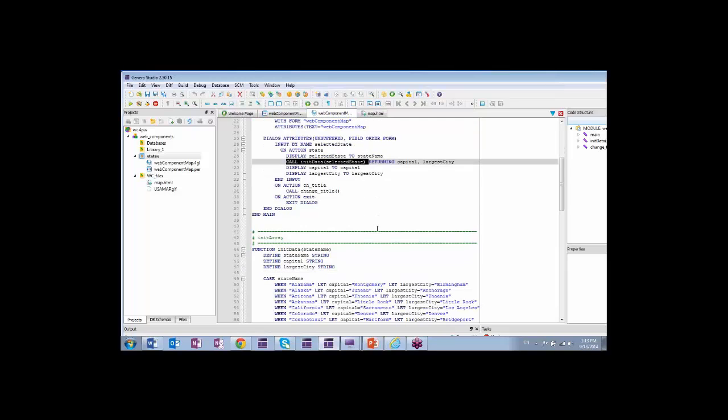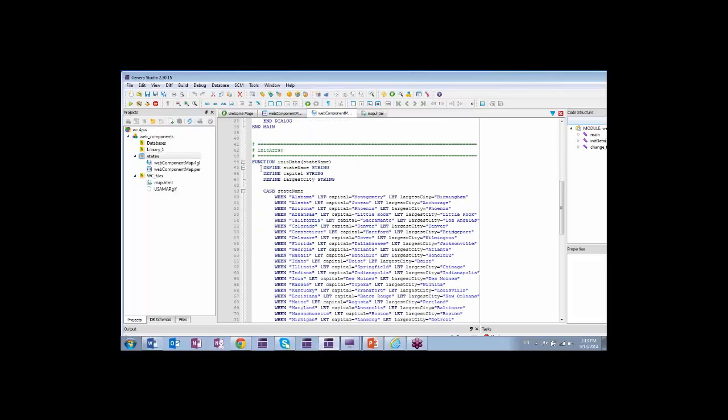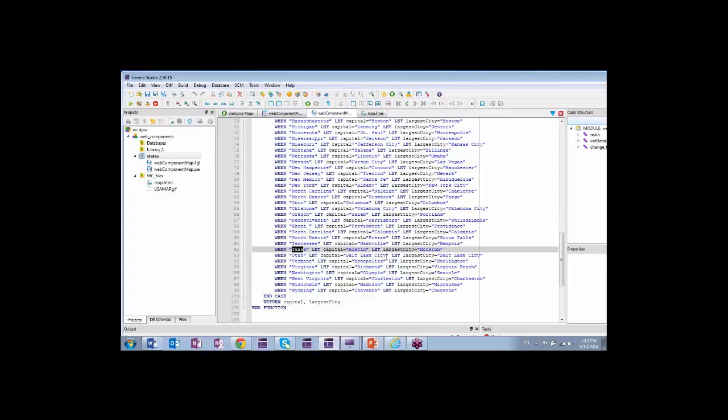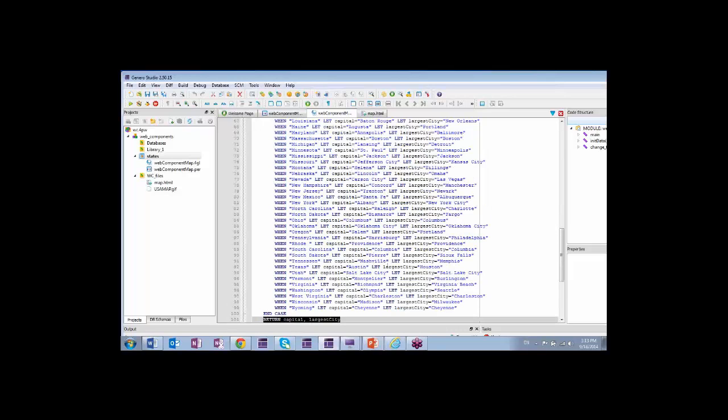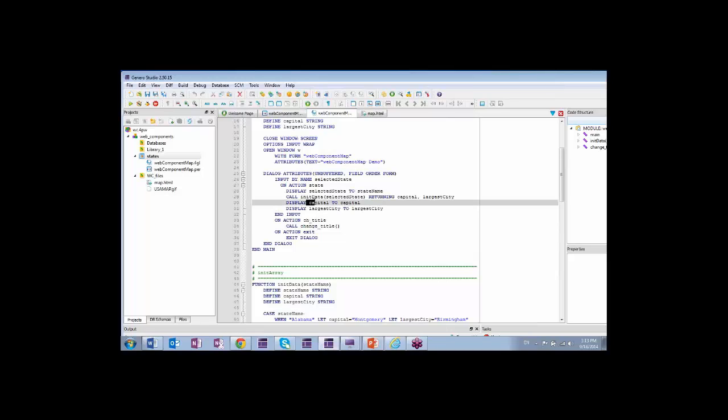And then down here is our initData function that gets called, passes in Texas. And then down here it says, okay, when the state is Texas, let the capital equal Austin, let the largest city equal Houston, and then it returns that information back to the calling function. Return capital, largest city. And then this input by name displays largest city to largest city and capital to capital. So it's just displaying those values to our form.